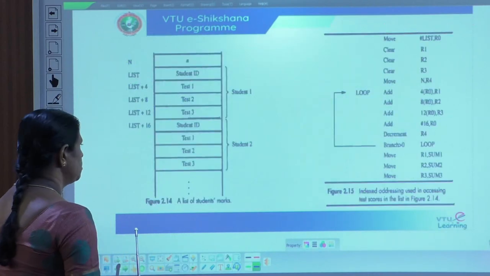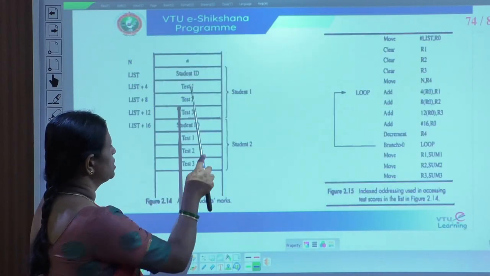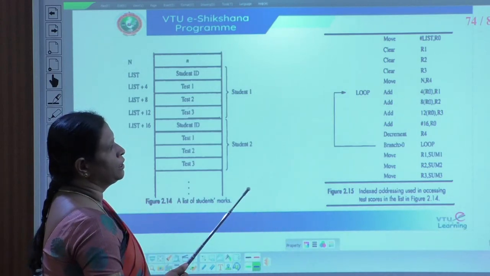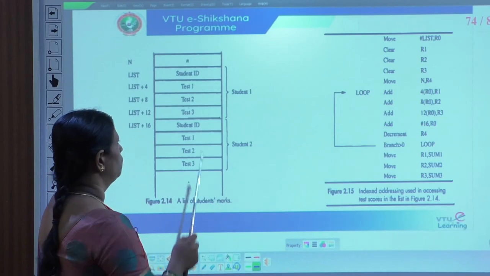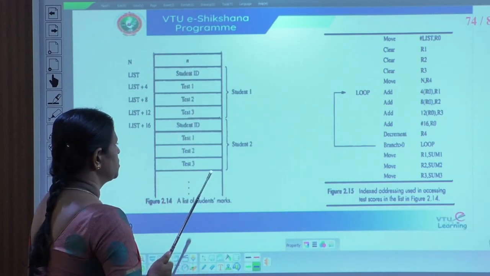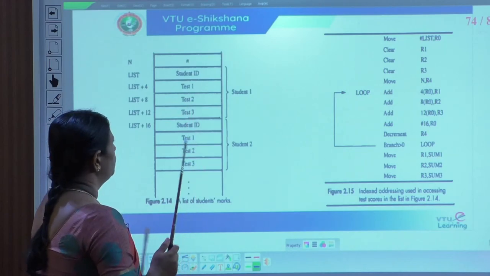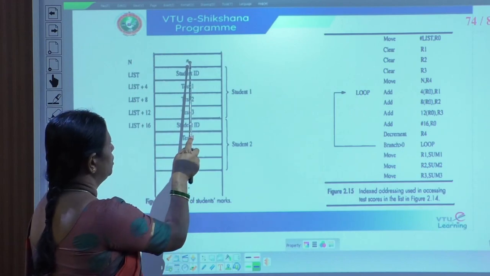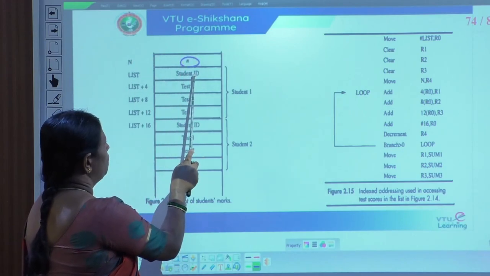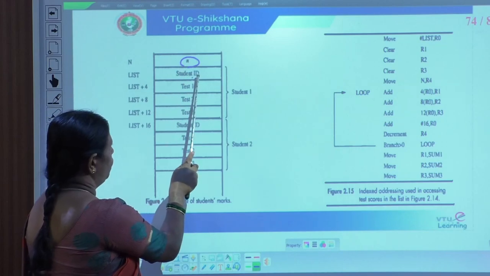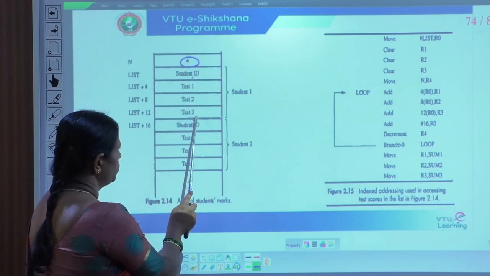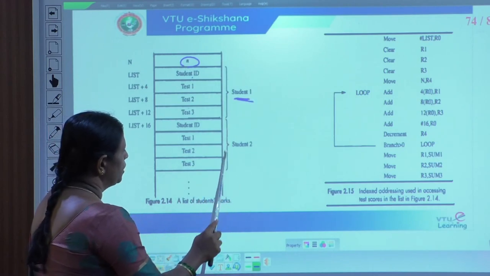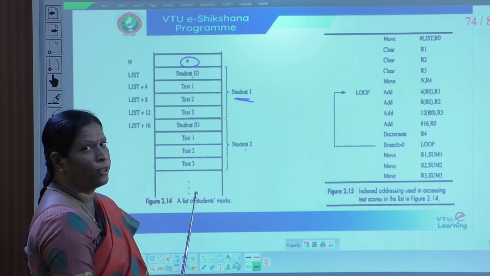Right. So in the next slide, we are going to see this memory map along with the problem rewritten in terms of the indexed addressing mode. The same memory map is being considered where the information is written. Here N, capital N, represents the total number of students. You have the student ID for the first student, test 1, test 2, test 3. All these fields represent student 1. From here, the student 2 record details are going to start.